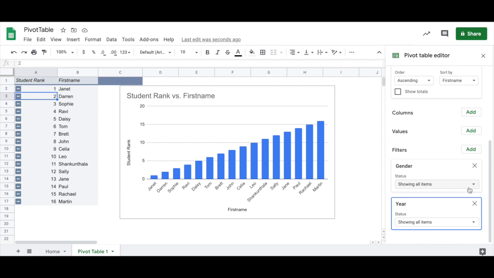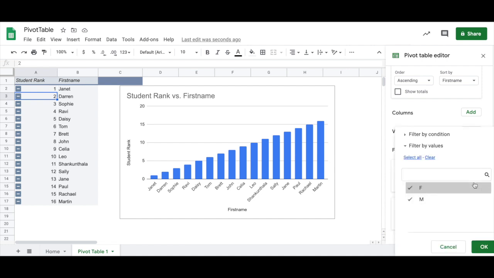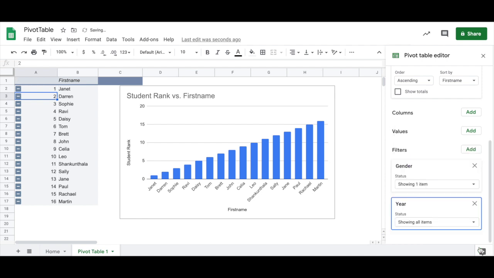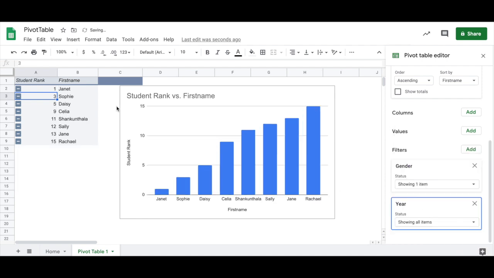So I'm going to go ahead and apply a filter so it only shows the female students. I'm going to click on gender. I'm going to deselect male and click OK, and watch what happens to our data set and also our chart. Now the data set only shows the female students, and so does our chart.